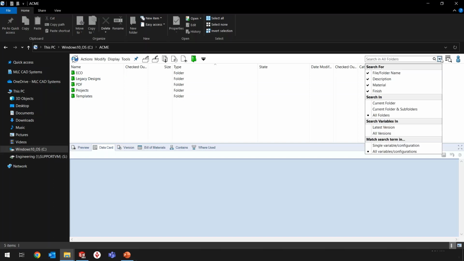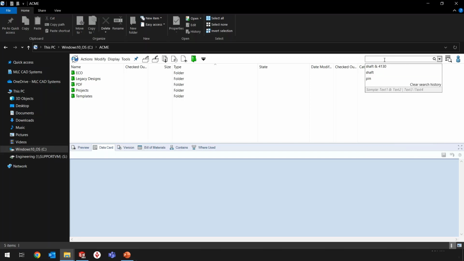The first one I'm going to look at is the quick search. So the quick search mimics what we used just now in the Windows File Explorer. Now I've gone ahead and added some of my common fields or variables that I search on. So description, material, finish happen to be all attributes that I know about the shaft that I'm looking for. And so the great thing about this is we can set this to search all variables and configurations. All right, so let's say I have a shaft. Oh, look, I even have a recent search for this.